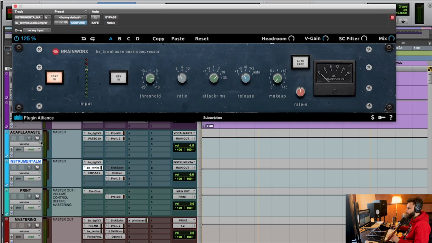So if we focus for a moment here on my instrumental, you're going to see or listen, and I'm going to actually take out this compressor. I'm using a Brainworks Townhouse compressor, and just pay attention to how it sounds and listen to what happens when I put this in.